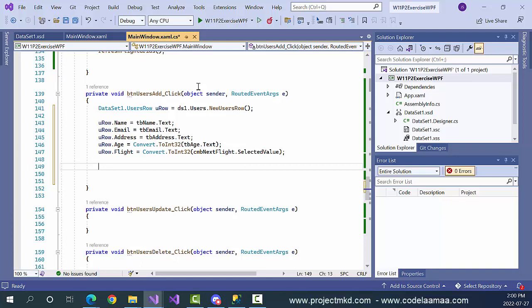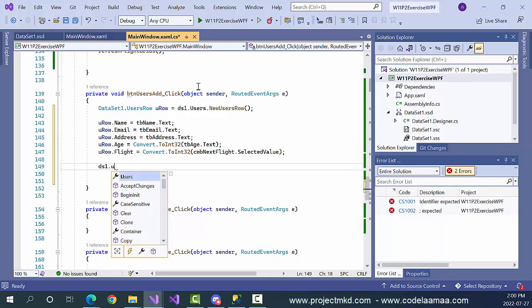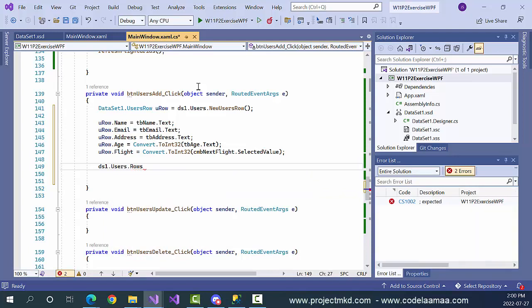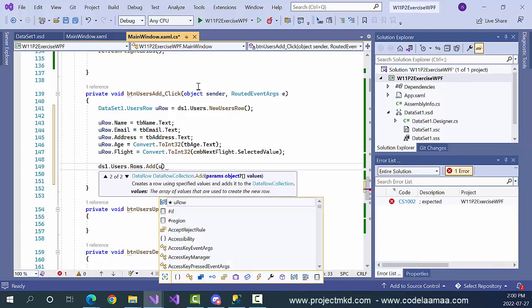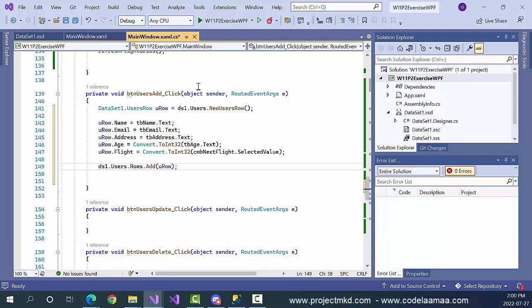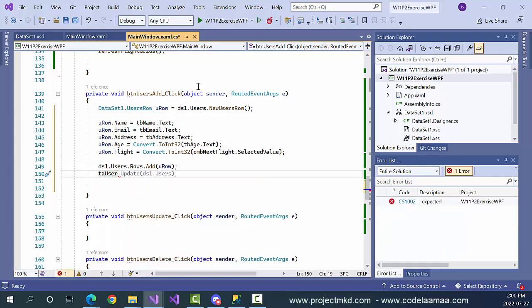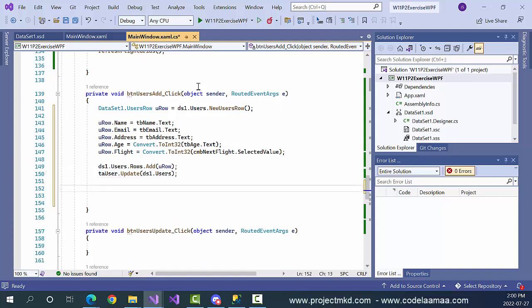Okay. So now let's add it. So say ds1.users.rows with an S, dot add for new row. And we can do a TA users dot update for ds1.users. And then finally a refresh user grids. Okay, now you have enough to run, add a new row, see what happens.